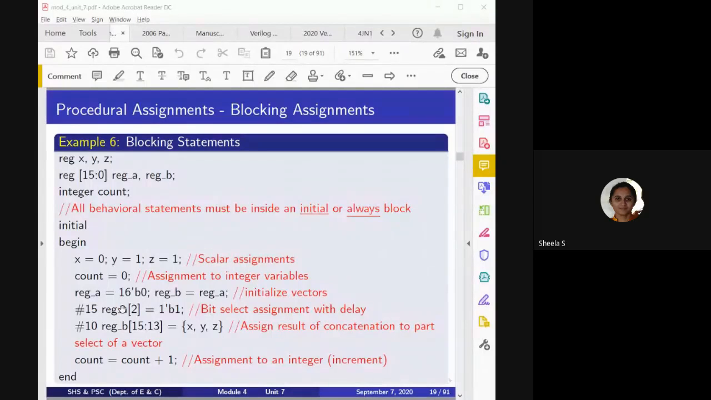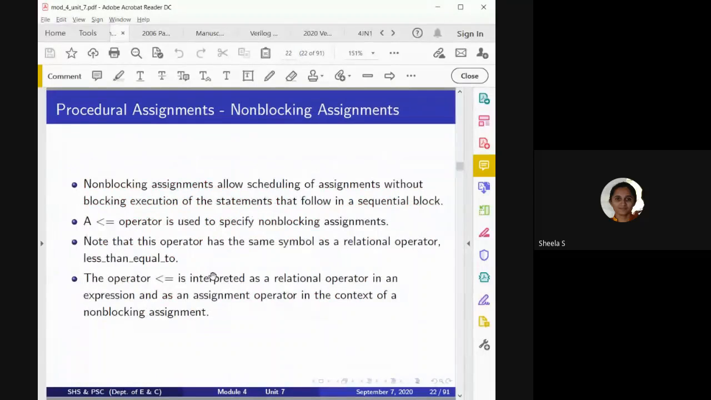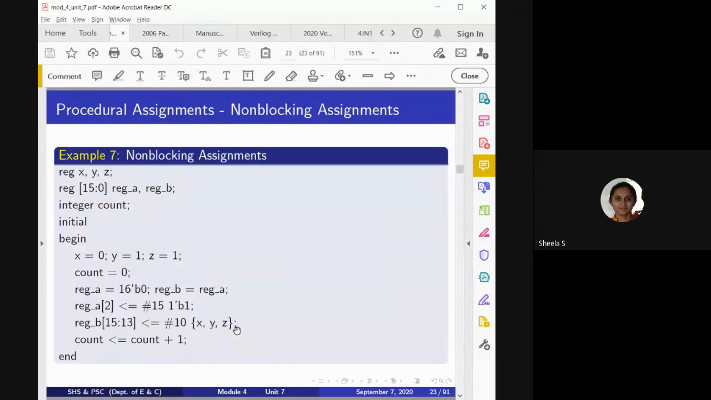But in the case of a non-blocking statement, they will not wait until the execution of the current statement. Whenever we have a non-blocking statement, it will execute immediately as soon as it enters the block, that is, the always block or initial block. That is why we use non-blocking assignment, and this is one example.